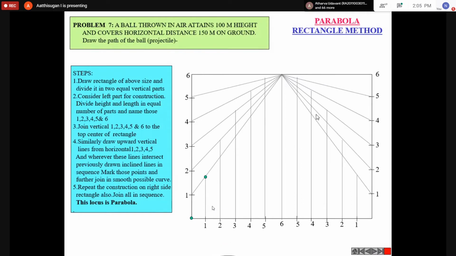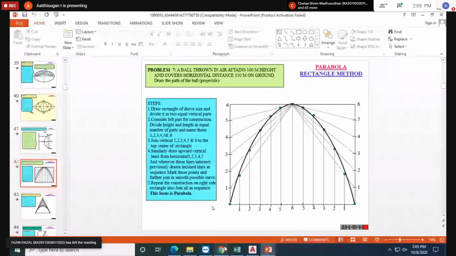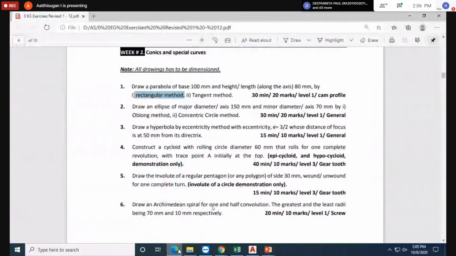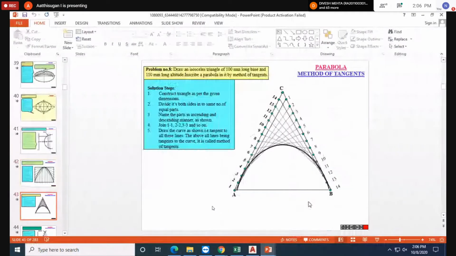Then mark all the intersection points. So you are getting the shape of the parabola. This is your first question. In your question paper, first question, first subdivision: draw a parabola with the given condition like this, by the rectangle method. The tangent method, you know. The second is to draw the triangle. If you have doubts, I will try it again.